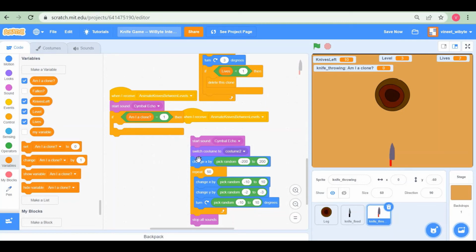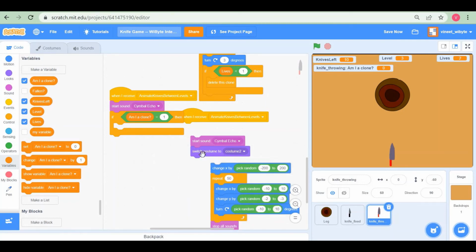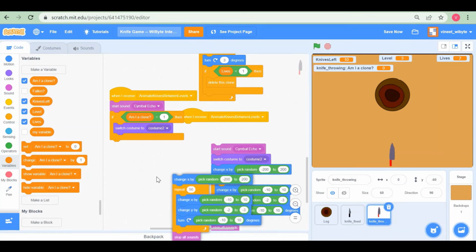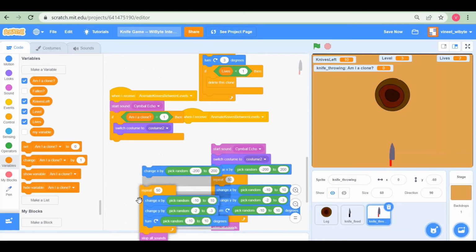Now what do I do? Well, once again, I'm going to have to animate this. So I'll basically copy this statement here. I'll duplicate it, and switch the costume to costume 2. Switch costume to costume 2. And now I'm also going to move them randomly to their own random places around the whole thing. So just let it be.